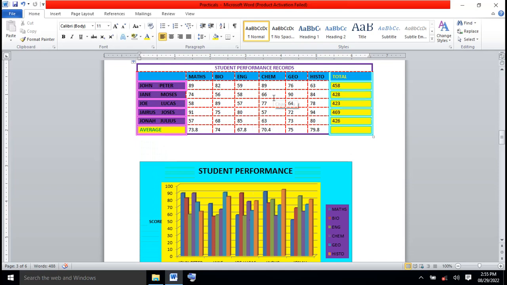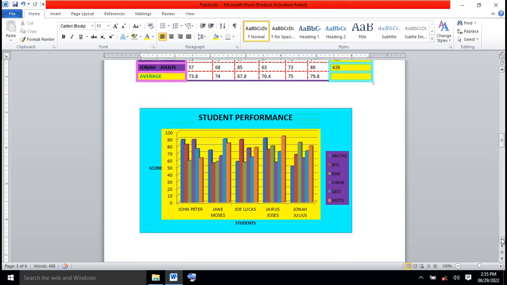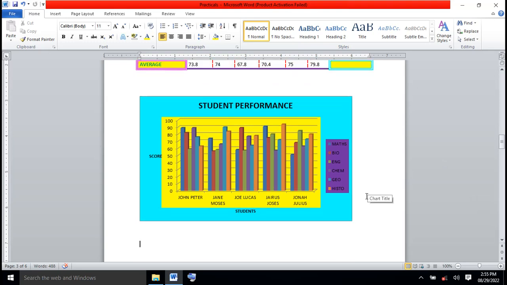So this chart represents the data in this table. Let's pick someone else. Let's say I am looking for Jairus, and I want to know what Jairus scored in English. English is green. Here's Jairus, here's green, I point at it, and I'm told Jairus scored 80 in English. That's how you do it. Pretty simple. So that is how you insert a table, and you insert a chart that represents that table.